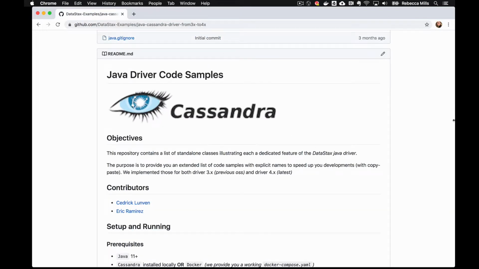So basically, I think this is a really great example if you just want to speed up your development. You want to just copy and paste your code to get started really quickly, or maybe you're looking to upgrade from version 3 to version 4 of the driver and you kind of want to understand some of the changes a bit better.